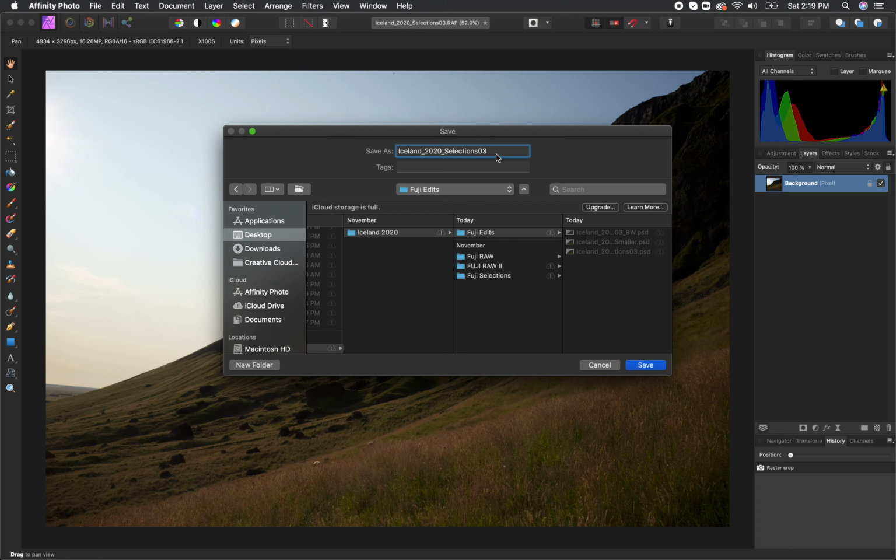If needed, you can rename your file up at the top of the window and go ahead and hit Save. Now we have our edited version saved as a copy in our Edits folder, and we have the original file left untouched in our Import folder.